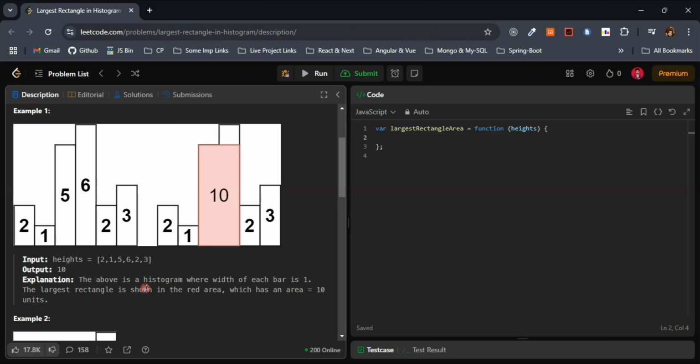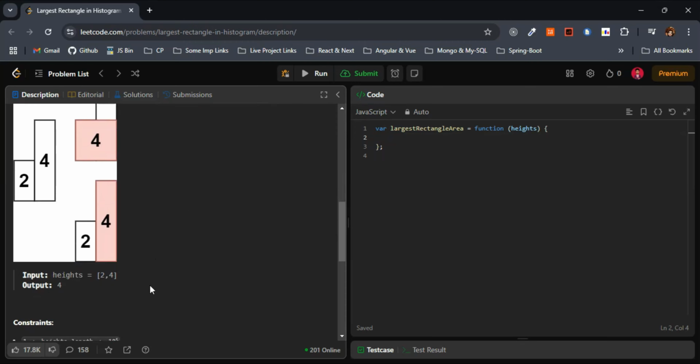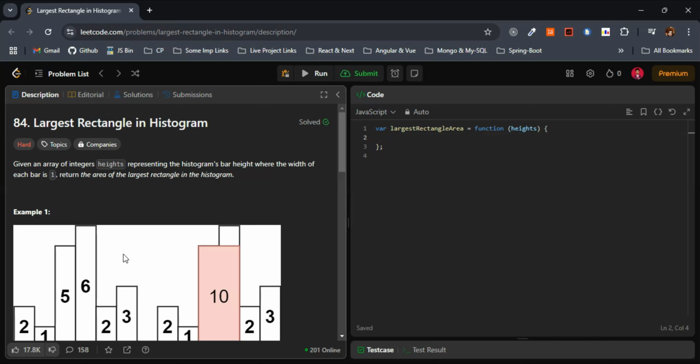That's what they have given here, and they have clearly given it in the explanation as well. It's a histogram where the width of each bar is 1. The largest rectangle is shown in the red area, which has an area of 10 units. Same goes with example 2 as well. First we'll discuss the approach, then discuss the edge cases one by one, then write the code and discuss the complexity of the code.